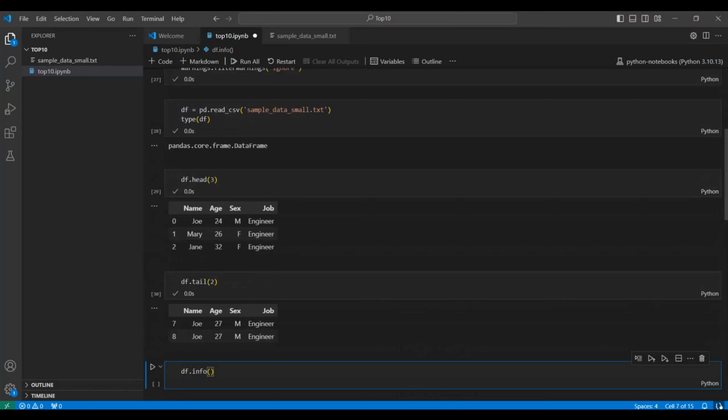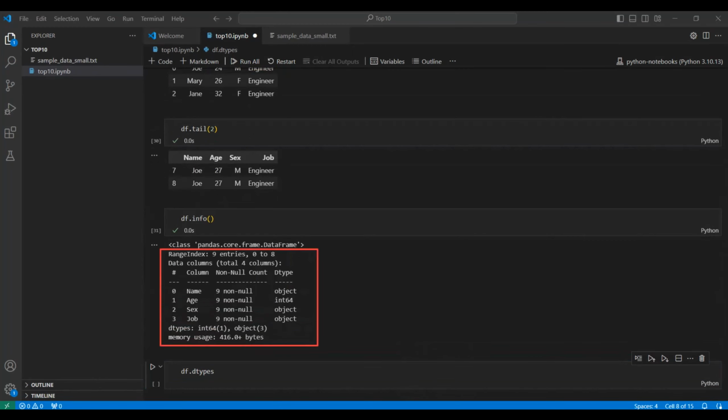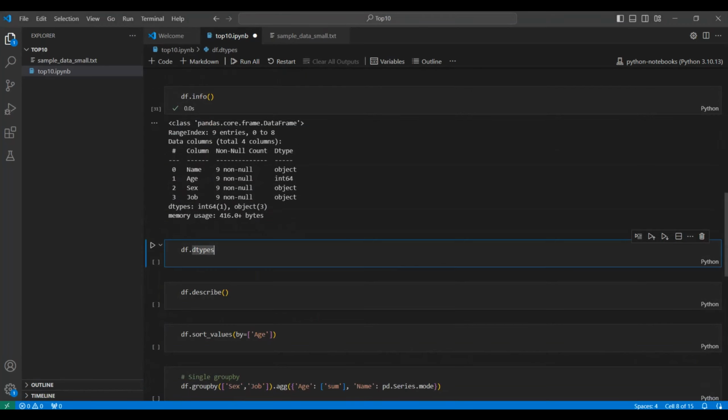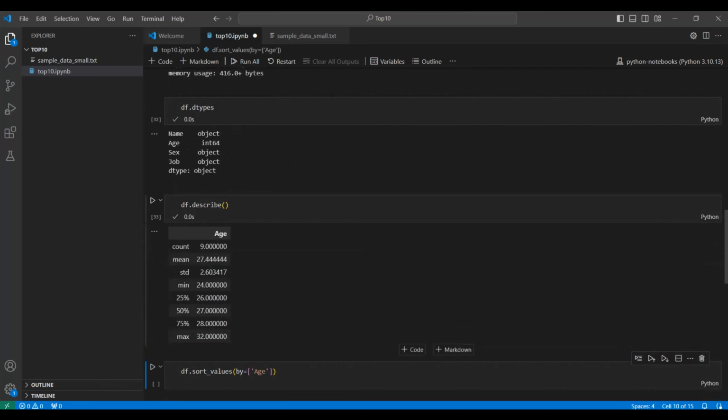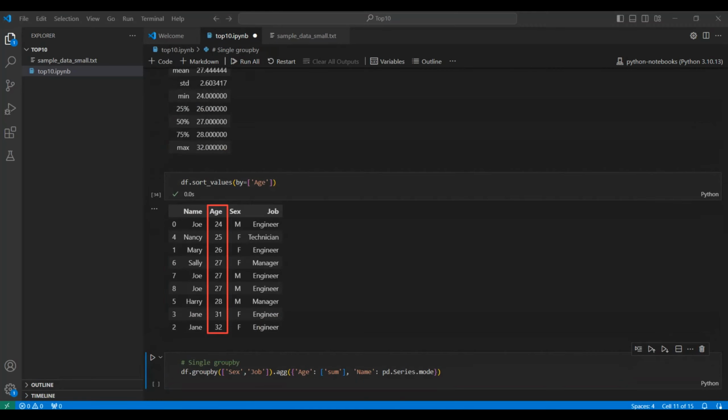Here we display some general information about our data frame, such as data types, memory usage, and whether any rows have a null value. Then we show data types for each column. Next, we display some summary statistics using the describe function. Age is the only numeric column, so that is the only column that will be included in the summary. Then we sort values based on the age column.